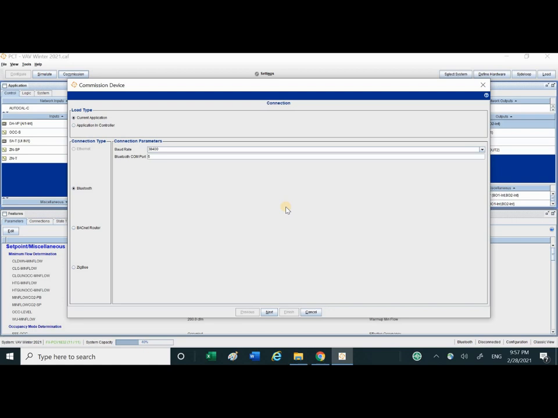Commission the program is through the computer. We need to commission through the computer. So here, the same thing, through the Bluetooth. The computer and the controller communicate through the Bluetooth. The Bluetooth COM port is 5. The baud rate is 38,400. This is correct. So next.